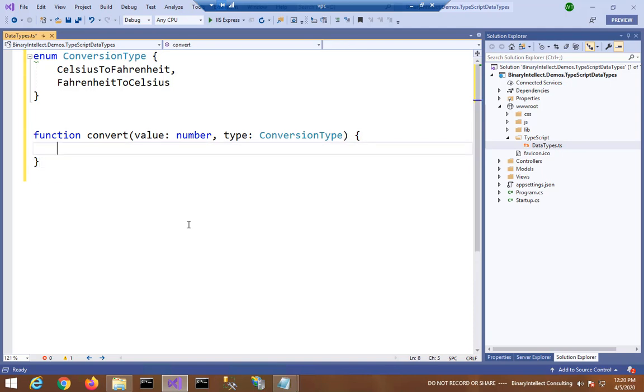Then I am adding a function called convert. The convert function has two parameters, value and type. This is how you indicate data type in TypeScript. So value colon number. Number is the data type of the value parameter. Similarly, for the type parameter, the data type is ConversionType, the enumeration which we just declared above. And so this is our function signature.